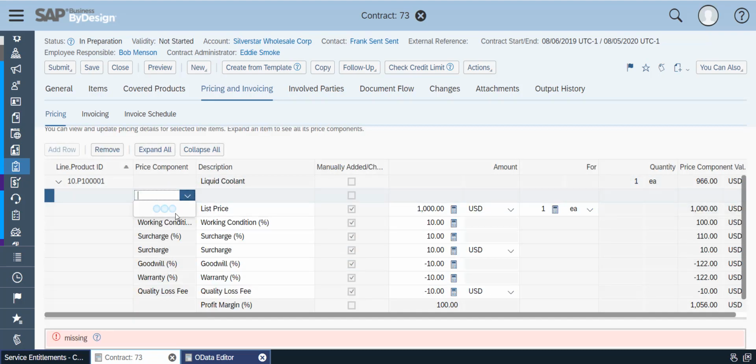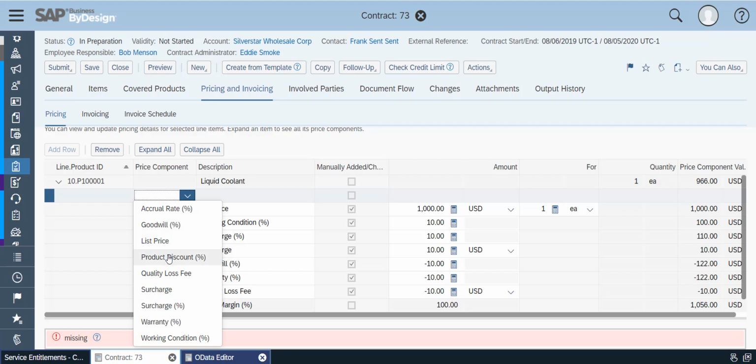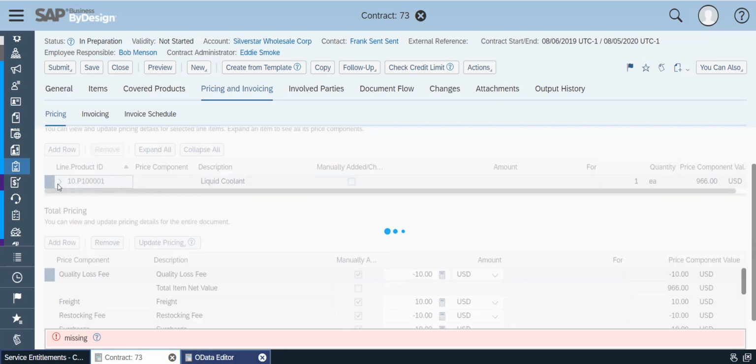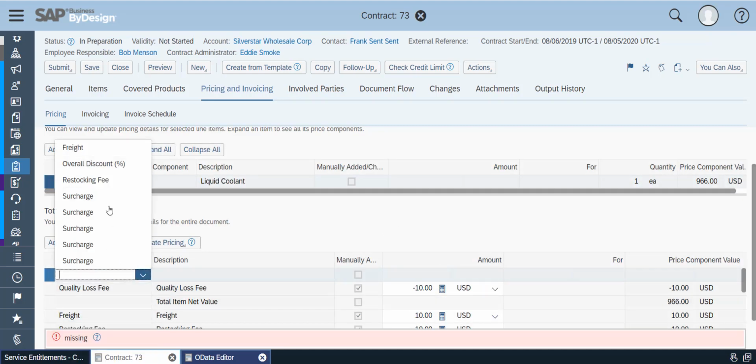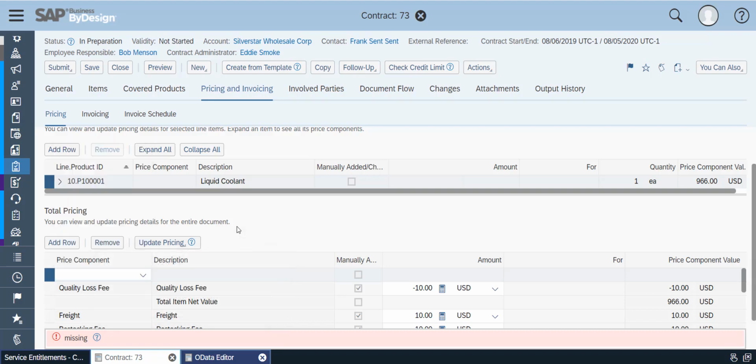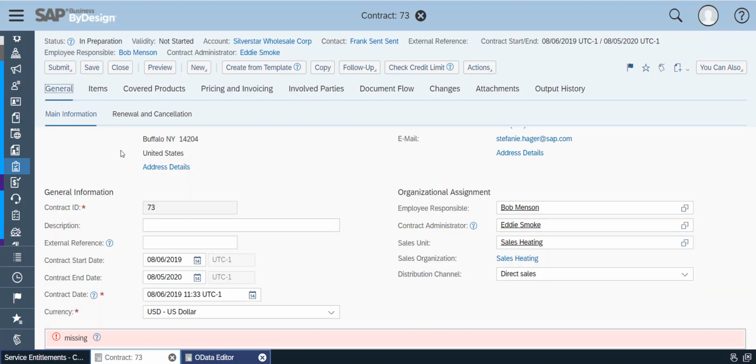So with this, what we can conclude is all the item level price components like goodwill, list price, everything that is available in the item level can be created, updated, deleted. Similarly, header level price components like overall discount, fee, restocking fee, all such charges can be modified as well.